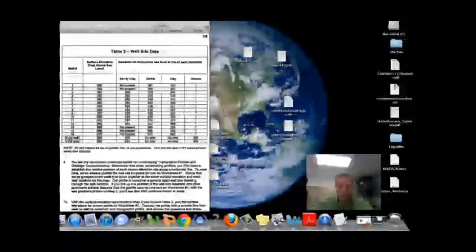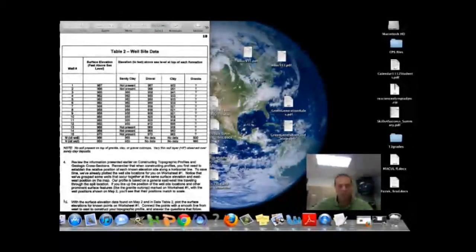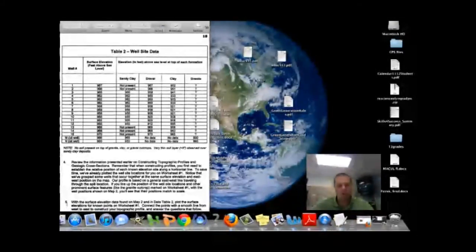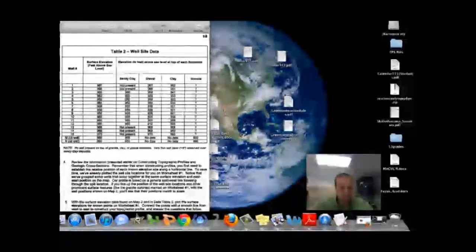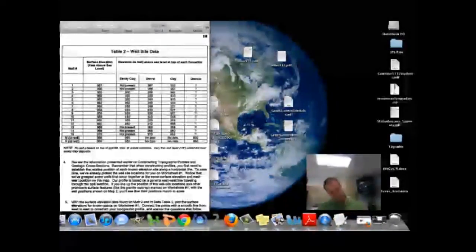All right? Here's one where people always miss. They don't realize they're supposed to do something here with the surface, because they don't read it. With the surface elevation data found on map 2 and in data table 2, plot the surface elevations for known points on worksheet 1. Done. Connect the points with a smooth line to the west and east to construct the topographic profile and answer the questions that follow. So, you should be moving along with me.